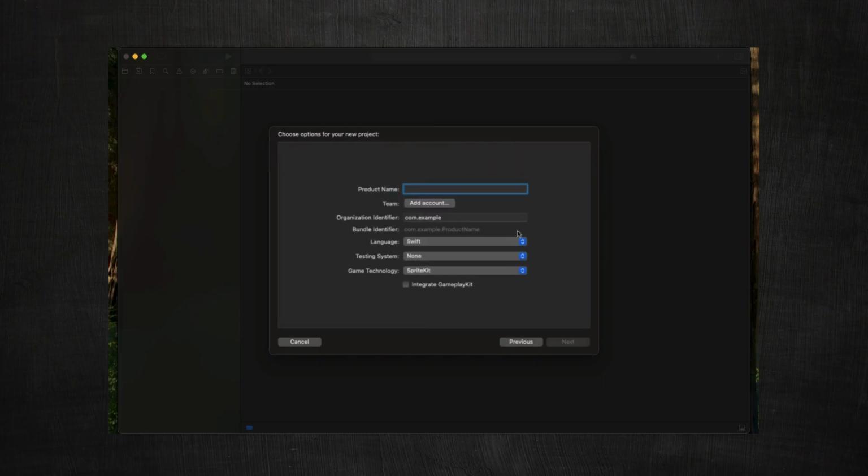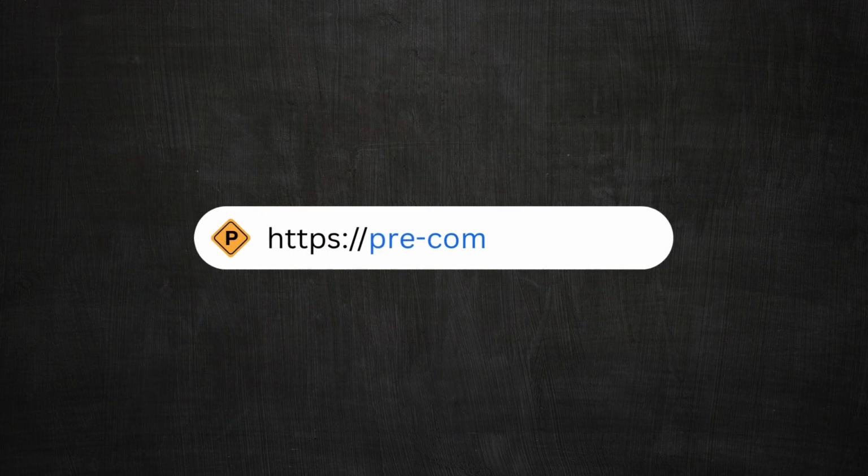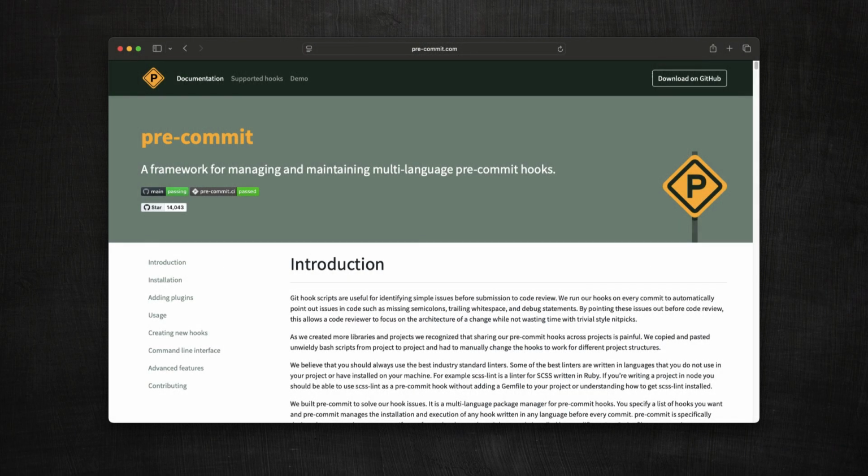Let's start by creating a new project. Let's call it pre-commit hooks, and make sure source control is checked so that the project is set up with Git. Now, let's take a look at pre-commit. It's a tool that lets us automatically run checks or formatting steps every time we commit code so that we can catch bugs early and keep things clean.